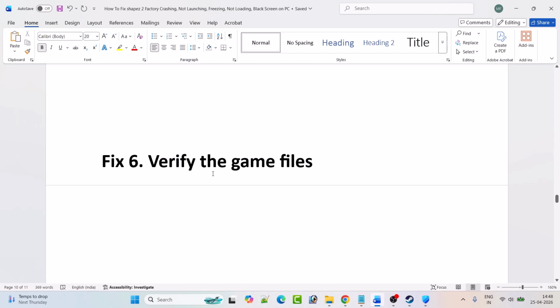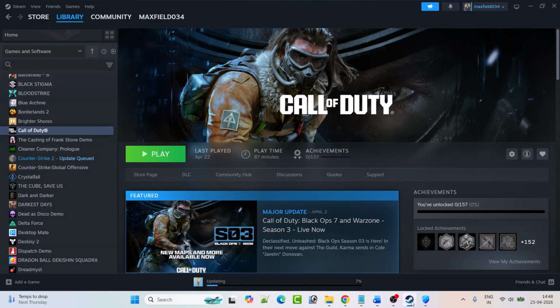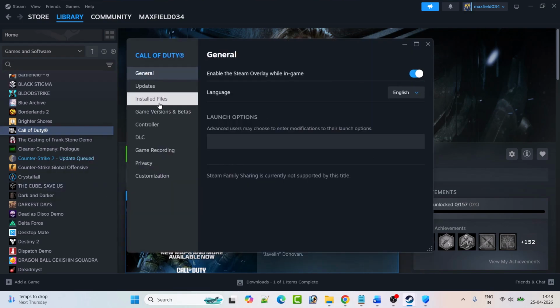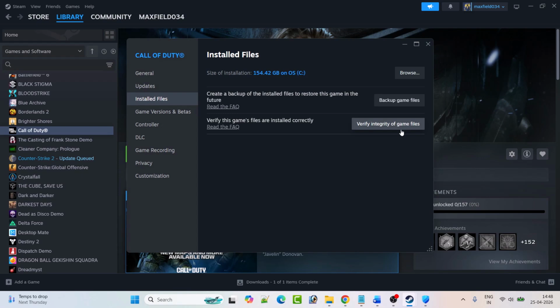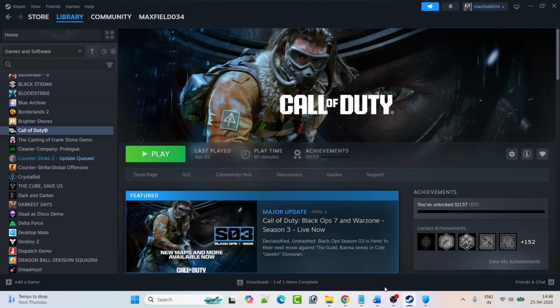Fix 6 is to verify the game files. So open Steam, go to Library, right click on Shapez 2 Factory game. This is just an example I am showing with another game. Select Properties, go to the Installed Files tab and then click on Verify integrity of game files. And after the 100% of the verification has been done, then you can go ahead, launch the game and check.